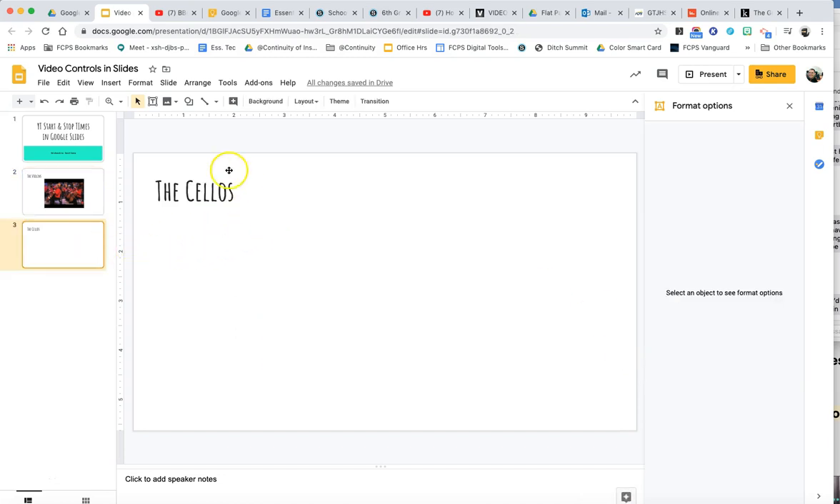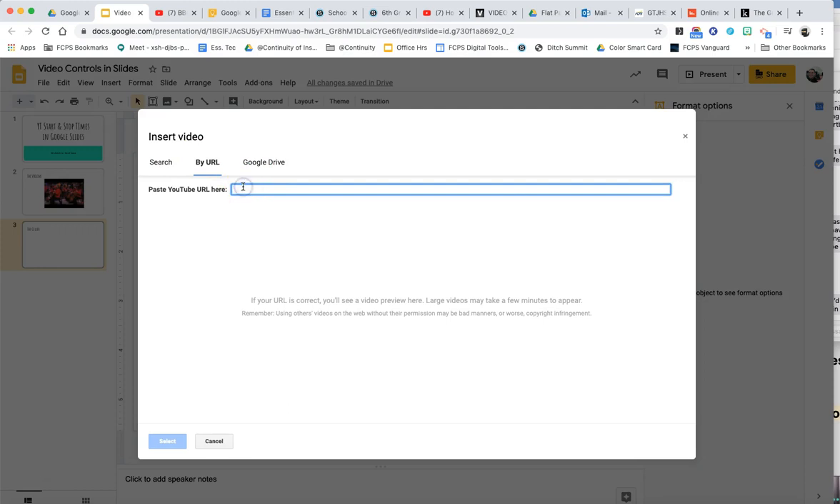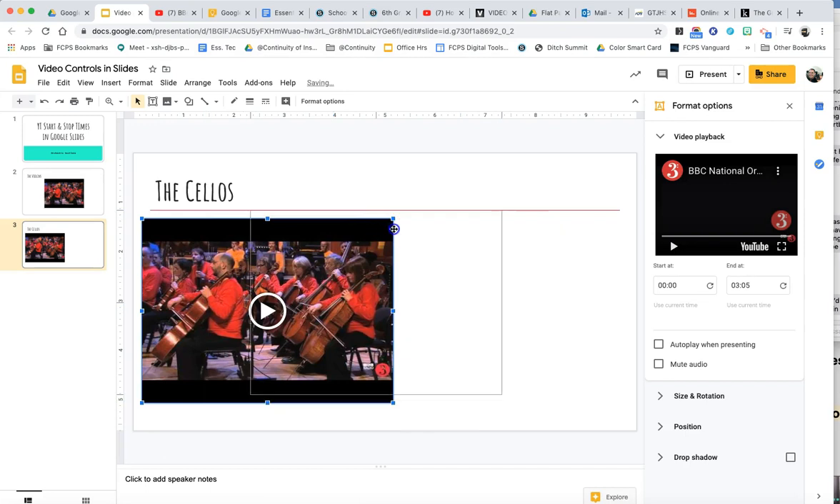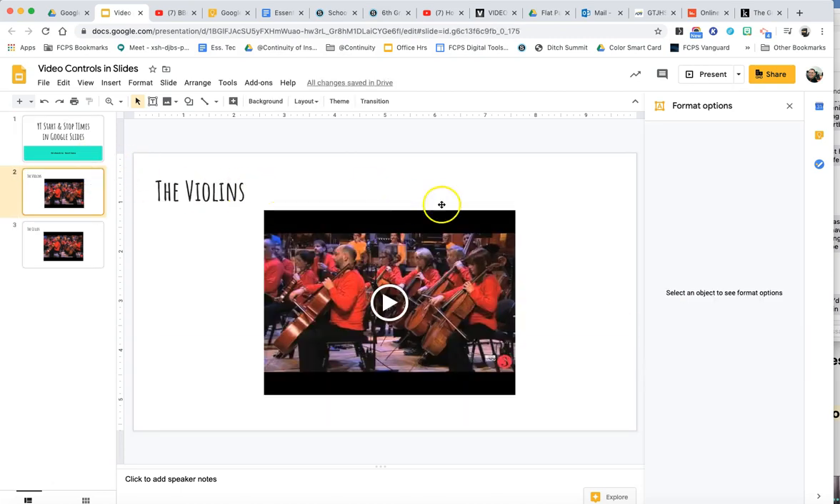So there's a section on the cellos, and what I need to do for that is just insert the same video. There's no need to do anything other than just copy and paste the same link here. And I'll just move it to the center a little bit. Then same thing over here in the format menu, you just set the start and end time. Again, I've already pre-watched the video and I know that the cellos begin at 1 minute and 14 seconds and end at 1 minute and 42 seconds. And I'll autoplay it. So let's see what this looks like.